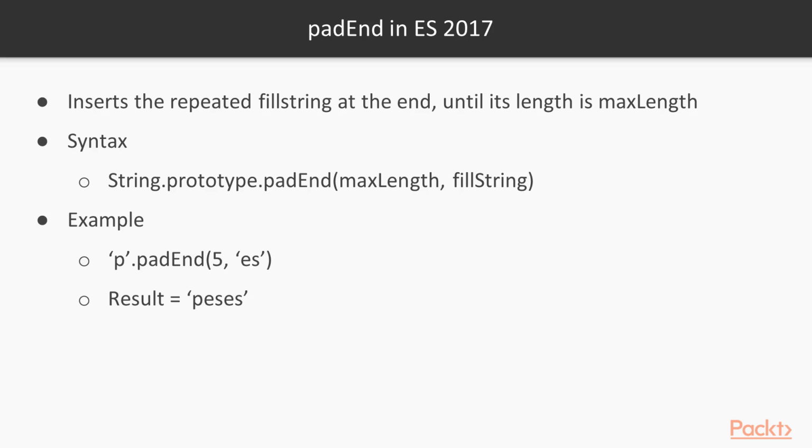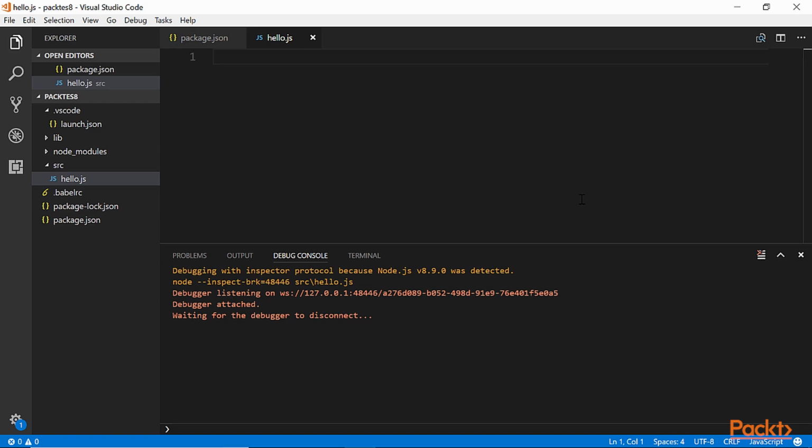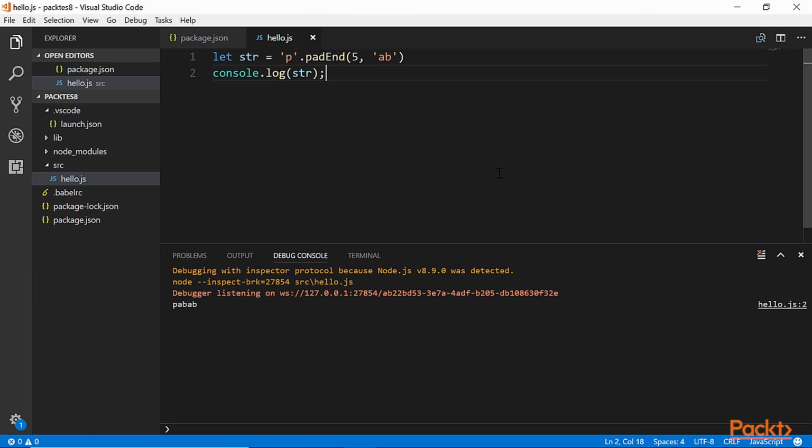It works similar to the padStart function, but instead of inserting the repeated fill string at the start, it just inserts it at the end. Let's jump onto Visual Studio to see the padEnd function in action. Let's specify the receiver, fill string and the max length for the padEnd function. When we run this, you could see that the fill string AB is padded to the end of the string P and the result being PABAB.